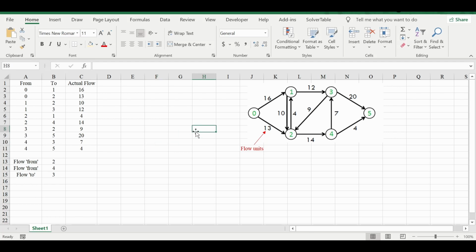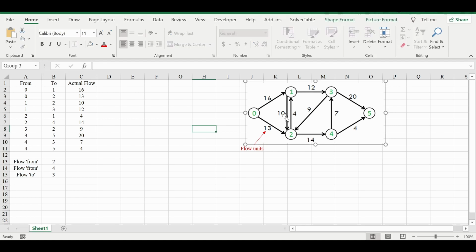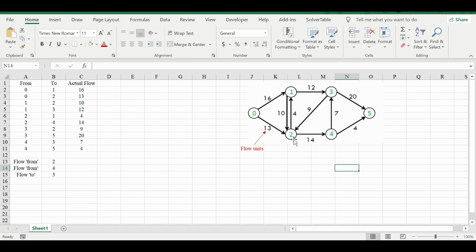So now let us first see how to write the SUMIF function. Consider this diagram. You have already seen this diagram in the shortest path slides. This time, please assume that everything else is there. These numbers 13, 16, 10 are the actual flow units flowing from one node to another node. For example, from 0 to 2, 13 units are flowing. From 0 to 1, 16 units are flowing, like that.